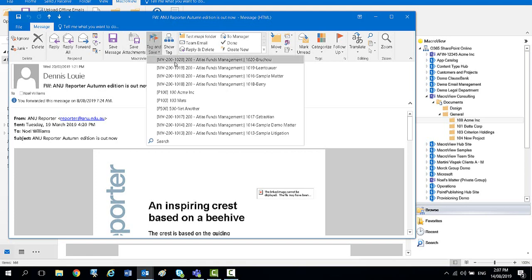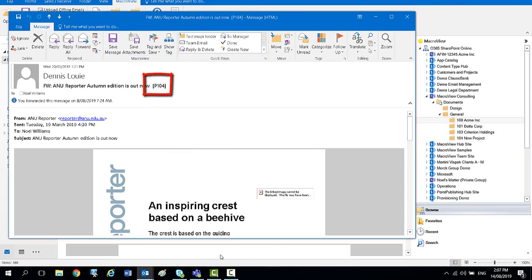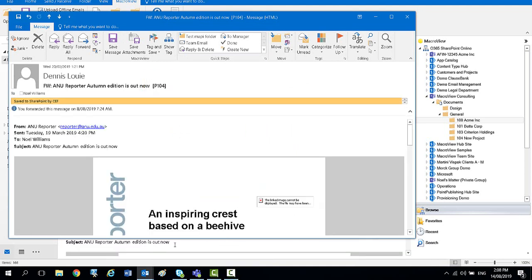If it's an area we've saved to recently, its identification will be displayed in this pinned list of tags. If not, we can use Search and then click on the area and then OK. The tag corresponding to our area is inserted into the subject of our email. And the email is automatically saved to SharePoint by CEF and marked with the appropriate orange category.